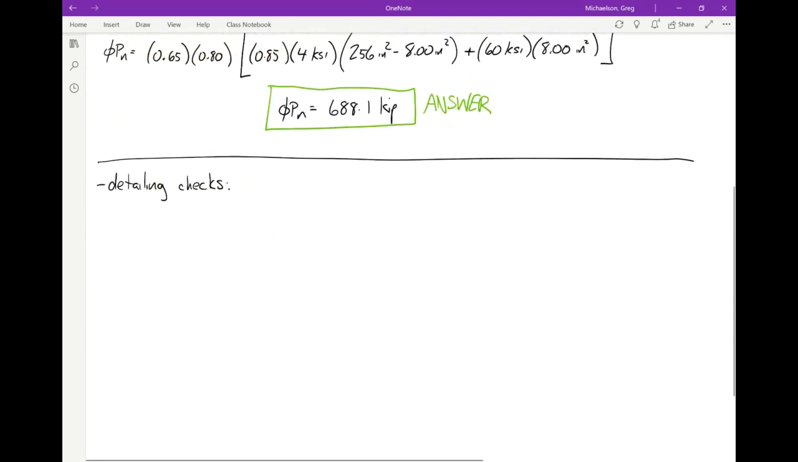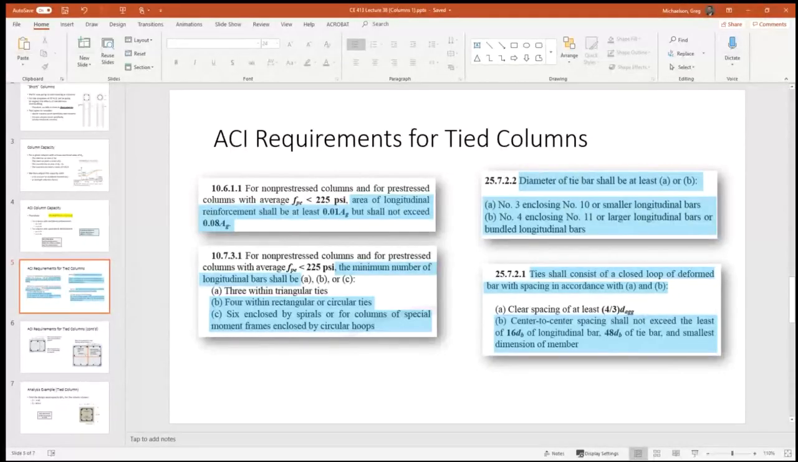So if you recall, I showed you that slide. This was the detailing requirements, this one and this one. What I want to do is go through each of these detailing checks one by one to ensure that the column meets the requirements of its proportions and the amount of reinforcement. It's not hard. It's just we've got a few things to get through. So let me go back to sharing the notebook and let's get into this.